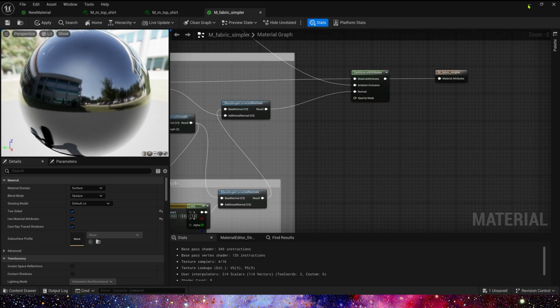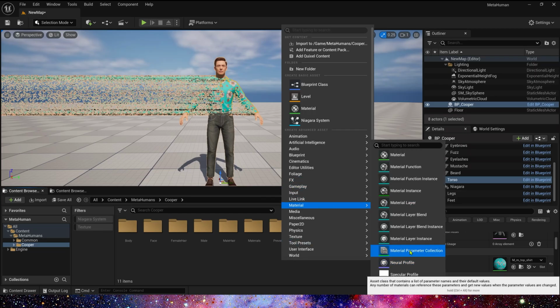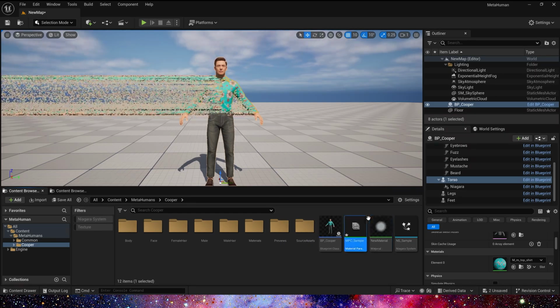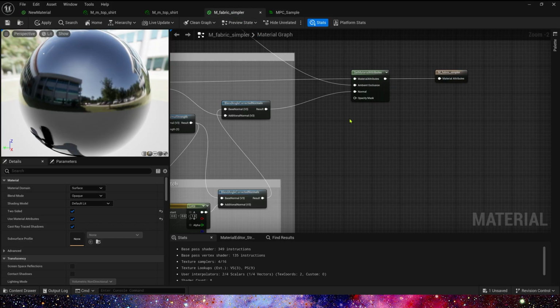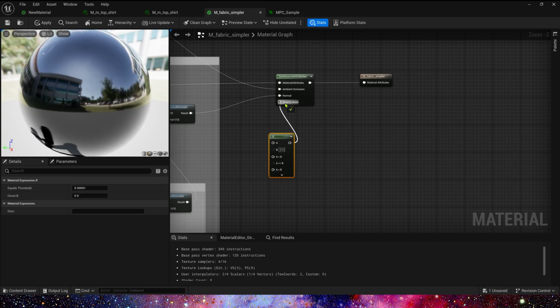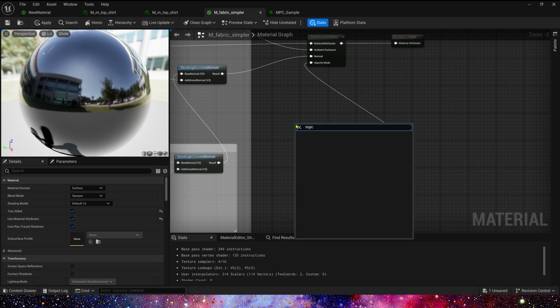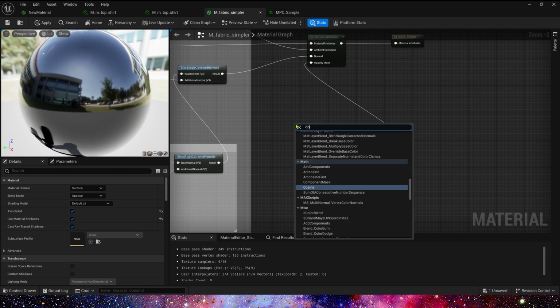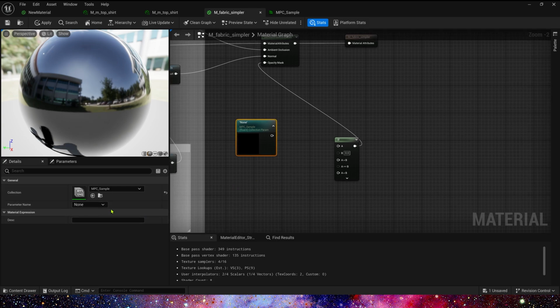Here we can use a material parameter collection to uniformly control their materials. Rename this parameter to mask. Okay, in material we add an if. A is the material parameter collection. We need to search collection parameter. Mask is A.